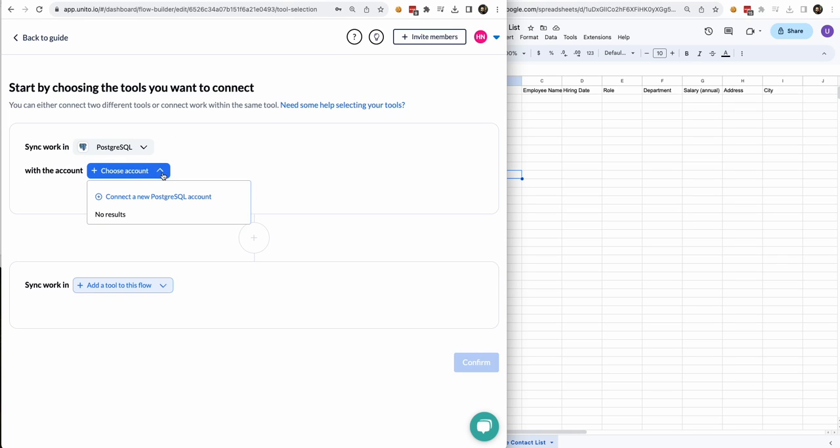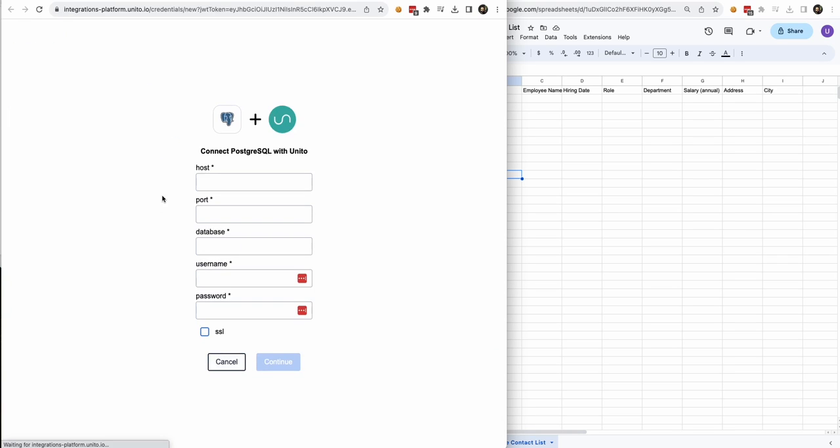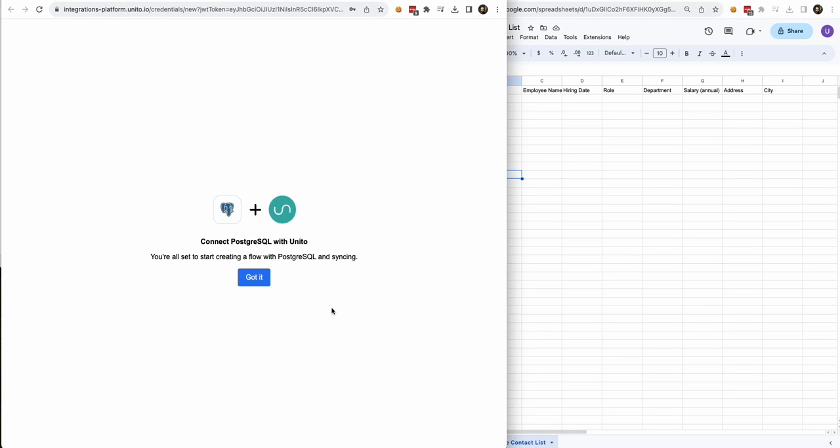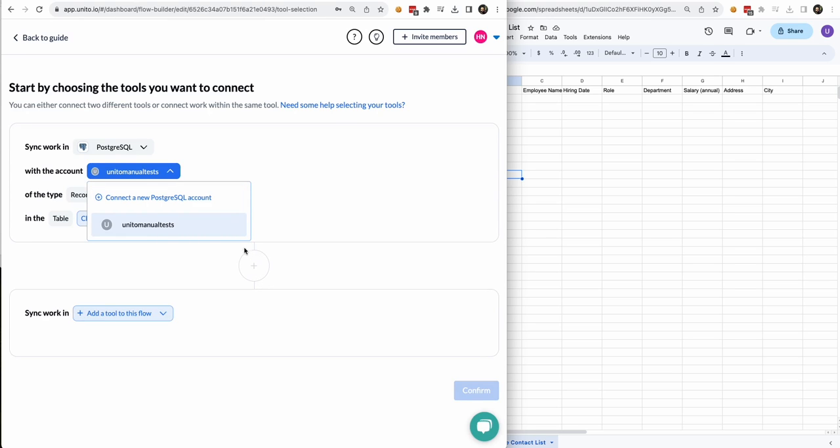The first step when you're creating a flow with Unito is to connect your tool accounts. You'll need your host ID, a port number, database, username, and password. I'm going to skip past this step in the demo. Then you'll select your account and then choose a table.